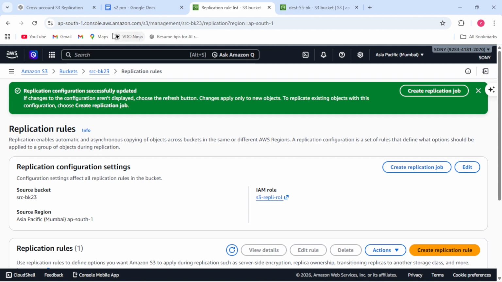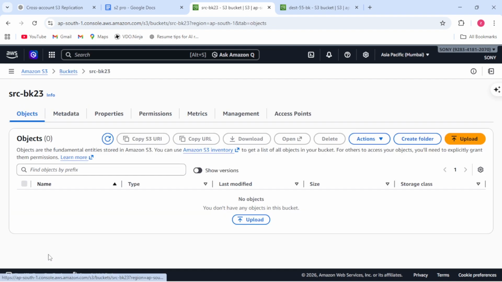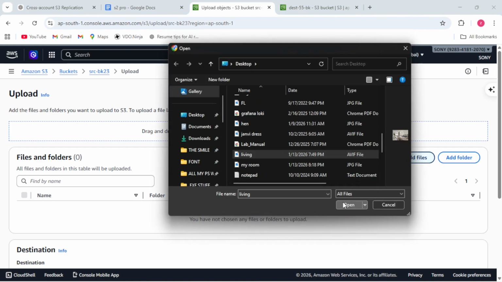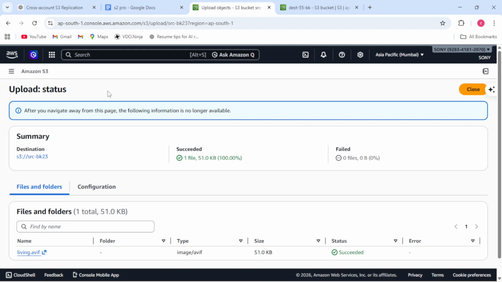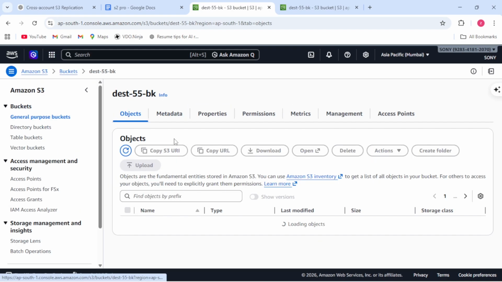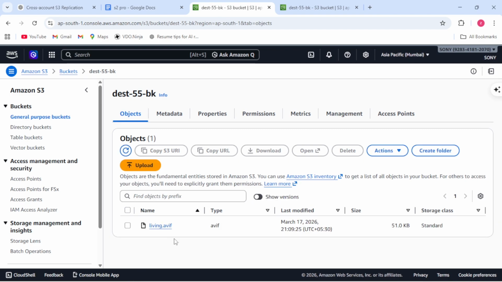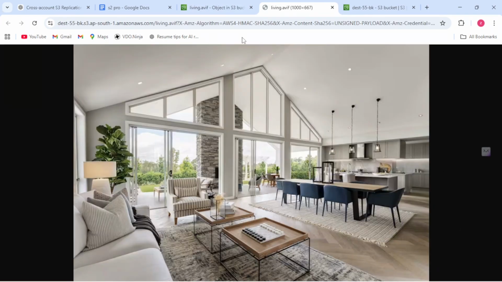Now when we upload an object in the S3 bucket, it will show. So we'll go to the source bucket and upload an object, add file. So we have successfully uploaded one object, you can see here. Now this is in the source bucket. We'll check with the destination bucket. So we'll go to S3, go to the destination bucket, and refresh the page. You can see here in the destination bucket the object has come. Now we will open it. So you can see the object.